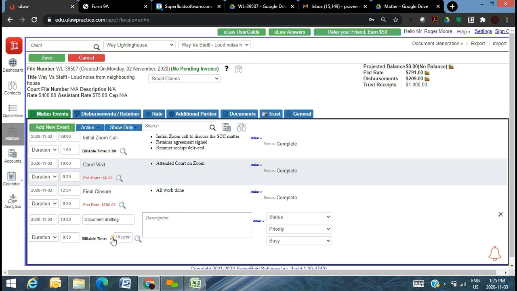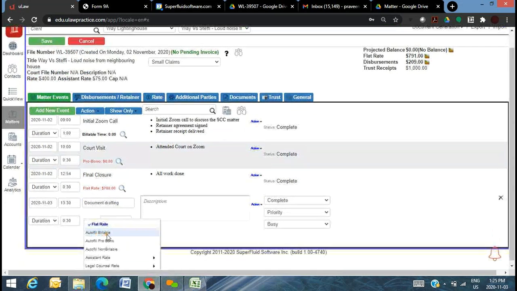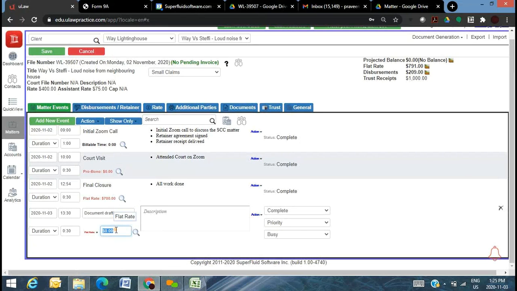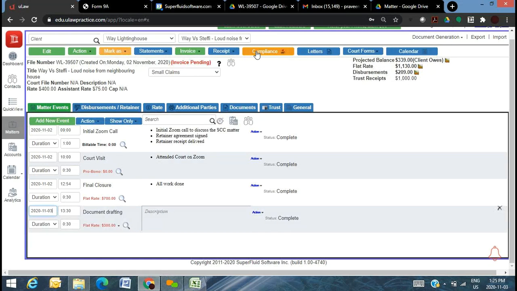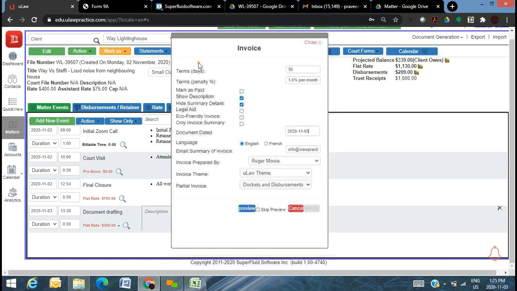So I'm going to say document drafting, and I'll make this a flat rate $300, okay? And I've got a $300 docket right now, and I've just saved it, and I'm ready to generate the invoice for that same client. So I'm going to go ahead and generate that invoice. The internet has been acting up on me, so I will go ahead and hit complete. And I'll go ahead and invoice.